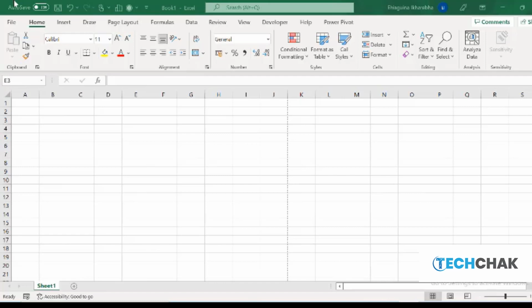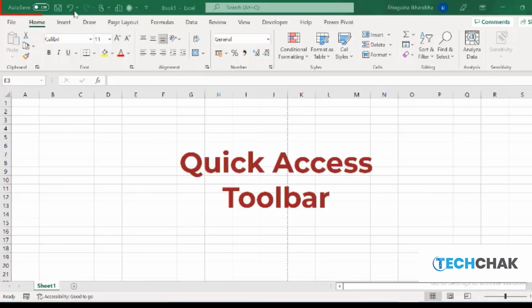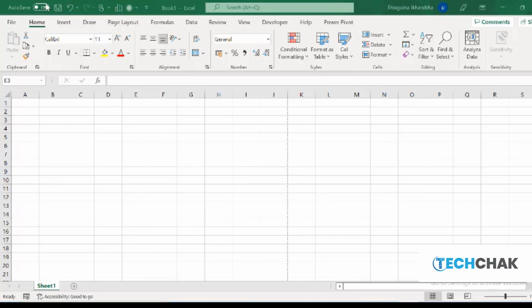The first thing we have here on the left side of Microsoft Excel is the Quick Access Toolbar. The Quick Access Toolbar shows us certain frequent commands that we want to be issuing. Take for instance, if you are the type that likes to make your text bold and you always want to have access to that quickly, you can put that under the Quick Access Toolbar.